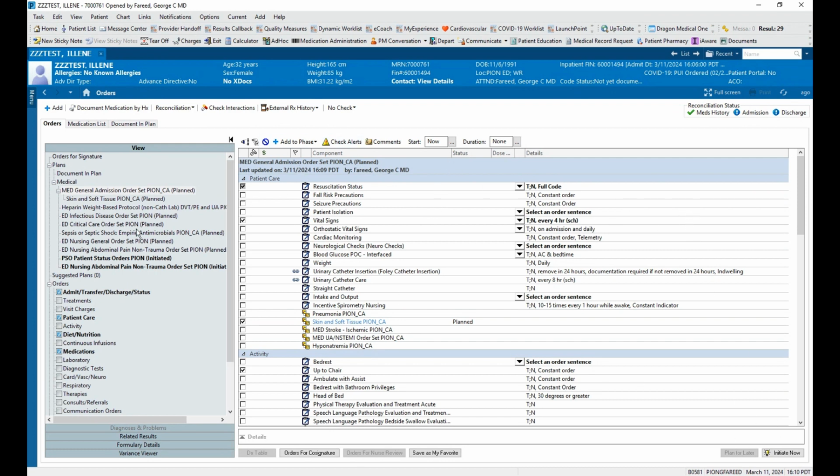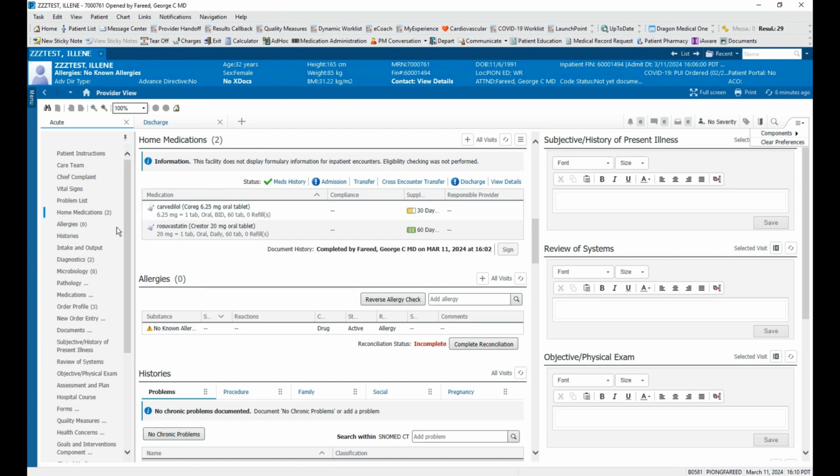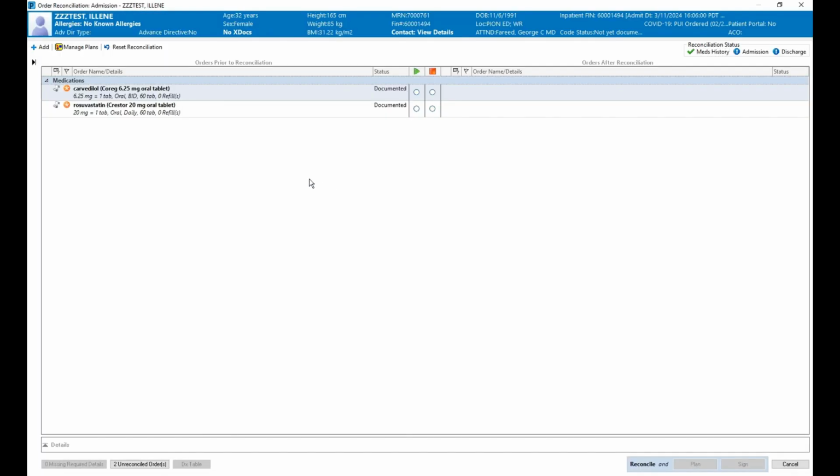So the next step after you've planned your orders is to do your admission medication reconciliation. So I'm going to go ahead and click provider view. I'm going to go to home meds and go to the admission. Because my orders are all in a planned state, they're not going to show on the admission medication reconciliation. But if I had initiated them now, those items would all show here.